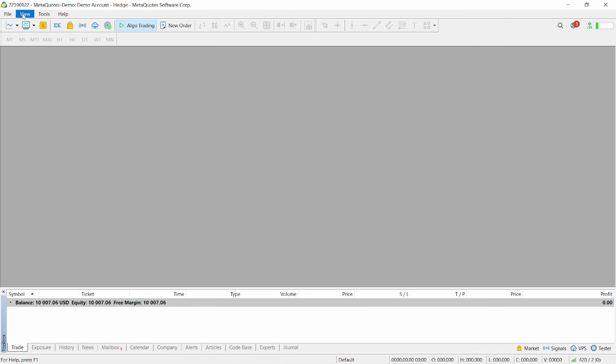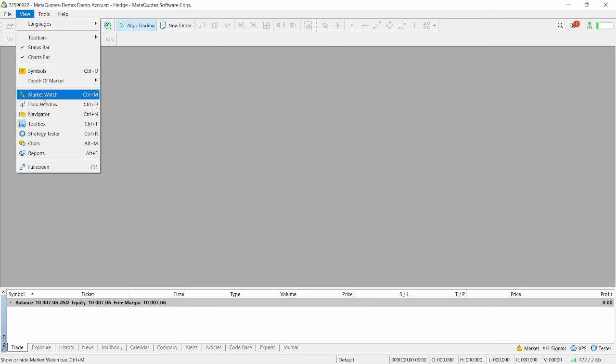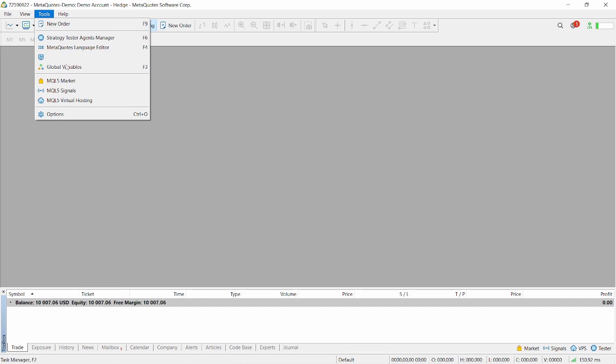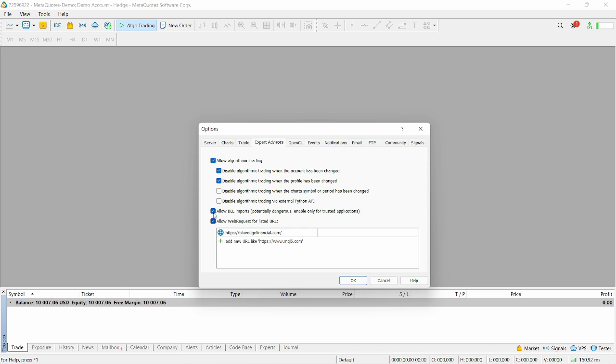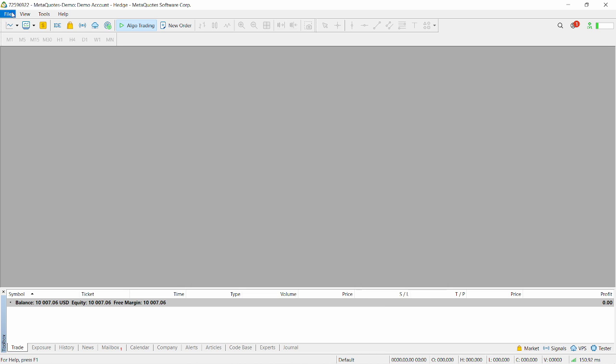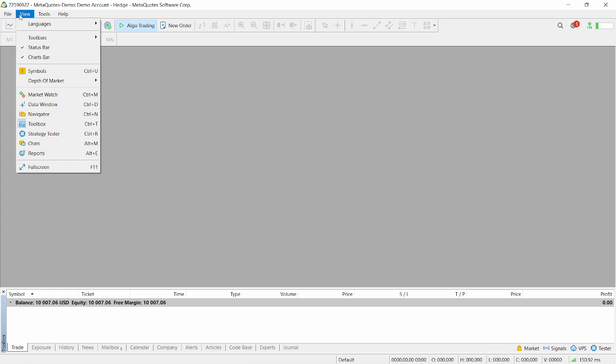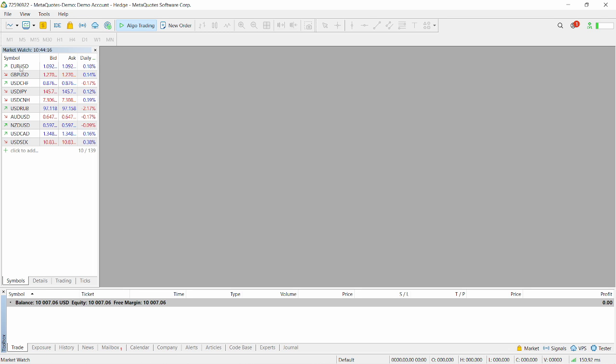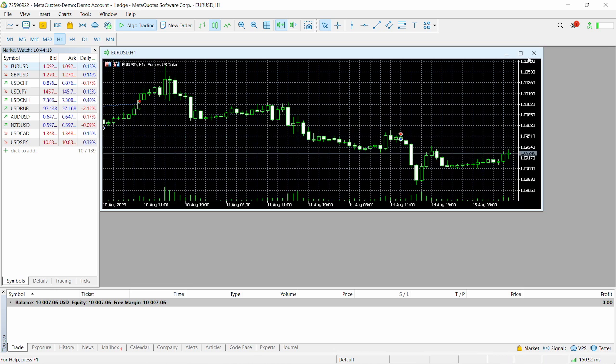And then we're going to go to View on our MetaTrader 5, rather, click on Tools, click on Options, and then enable DLL imports, and then allow WebRequest. And then we're going to add this URL here. It's going to be in the description, but make sure you have this URL added here. So we're going to click on OK, and then we're going to go to View and open up our Market Watch. Then we can open up our EURUSD here.